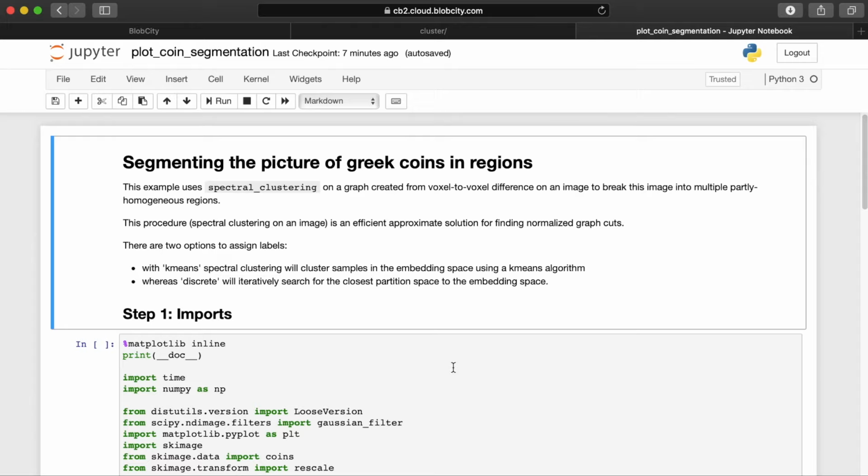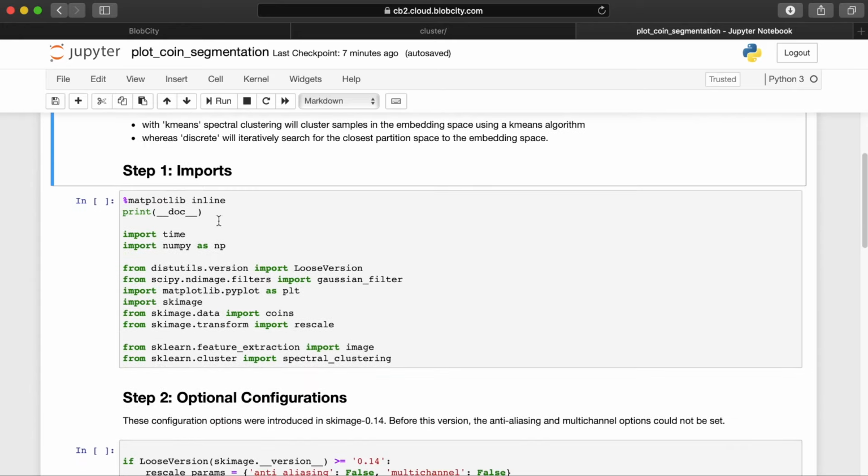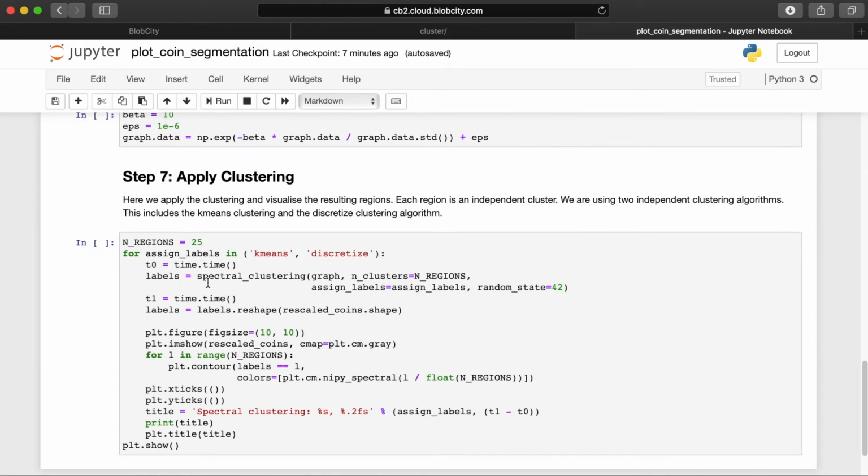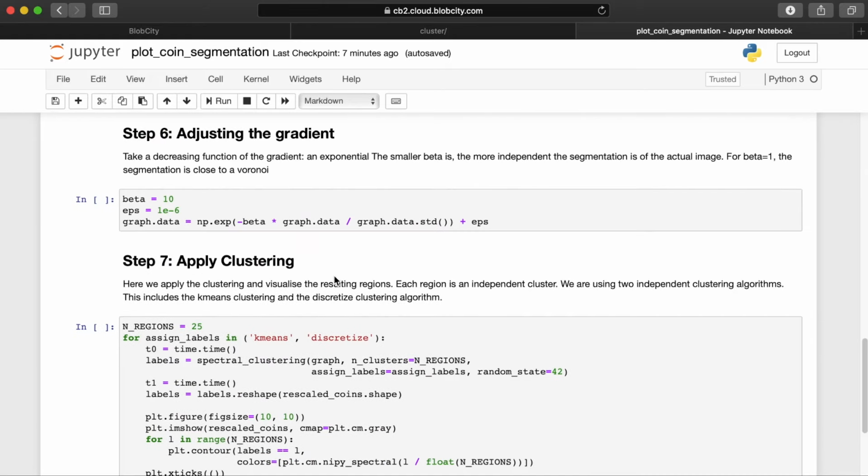Over here, we're going to use two clustering algorithms. These clustering algorithms are k-means clustering and discretize clustering. Both will give slightly different results, but we're going to look at each of them. Again, in this file we have step-by-step operations, and this program takes 7 steps. We're going to be at the 7th step, where we apply clustering, and then we're going to look at the final results.